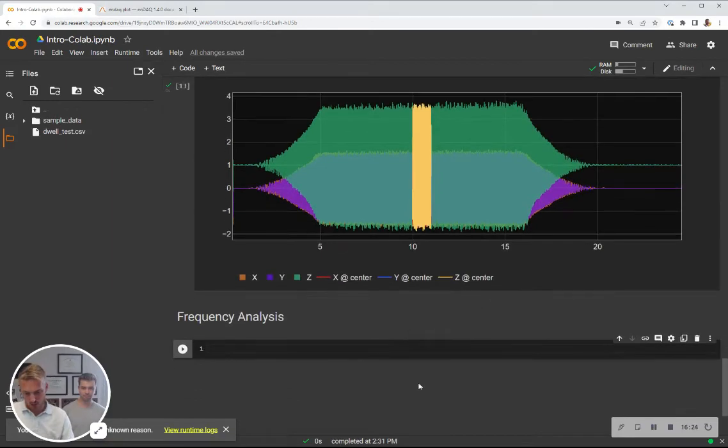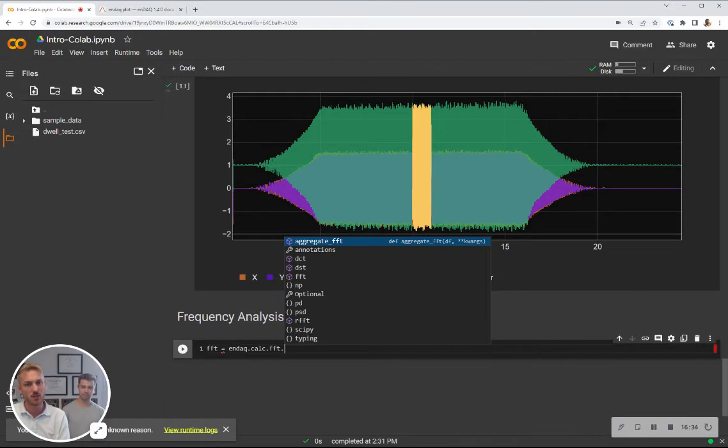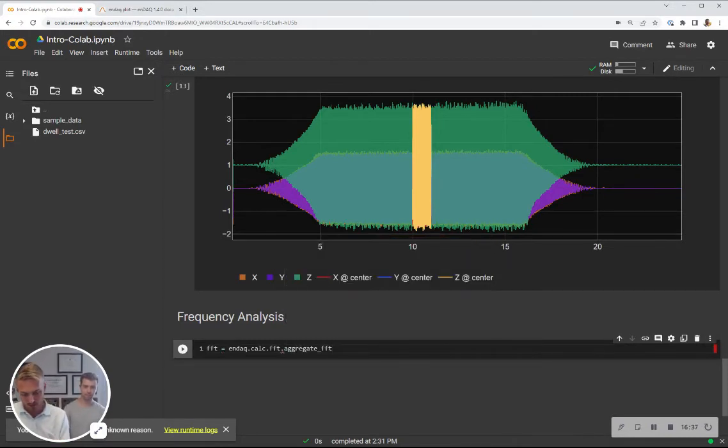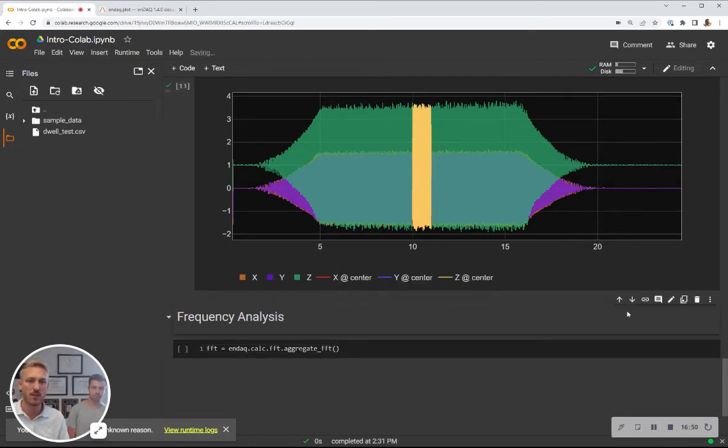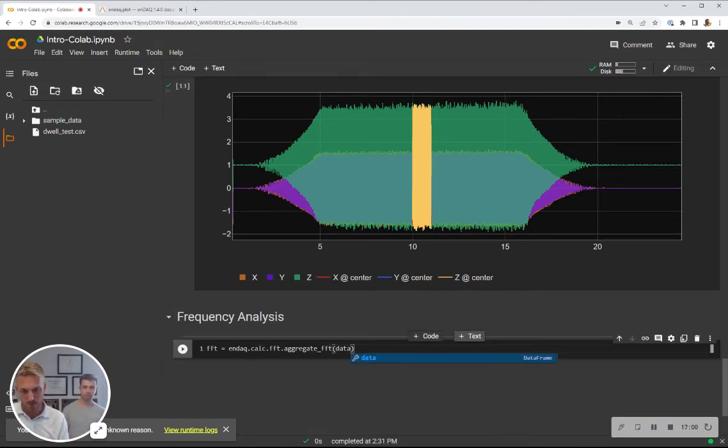All right. So we're going to generate an FFT, and we're going to use the enDAQ library again, .calc.fft. There's a few different functions here. We're going to use aggregate FFT. Aggregate FFT lets us specify a bin width, so it lets us do some windowing and averaging to have a nice clean FFT. If you do a regular FFT, your frequency resolution is defined by the length of the time you input.